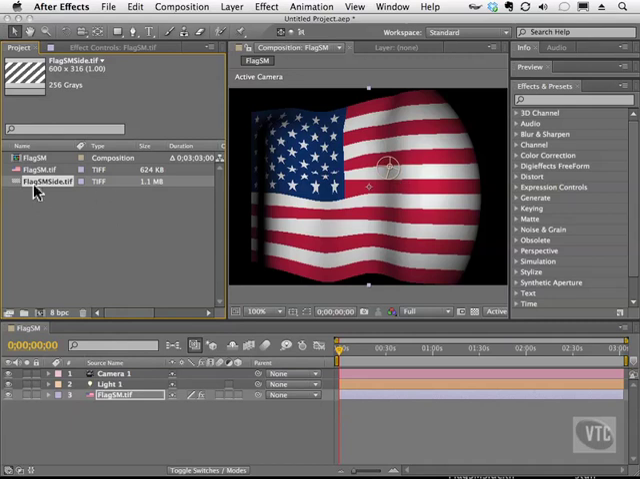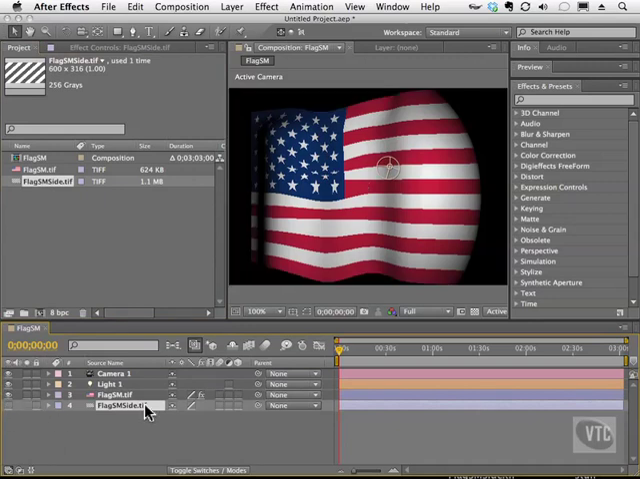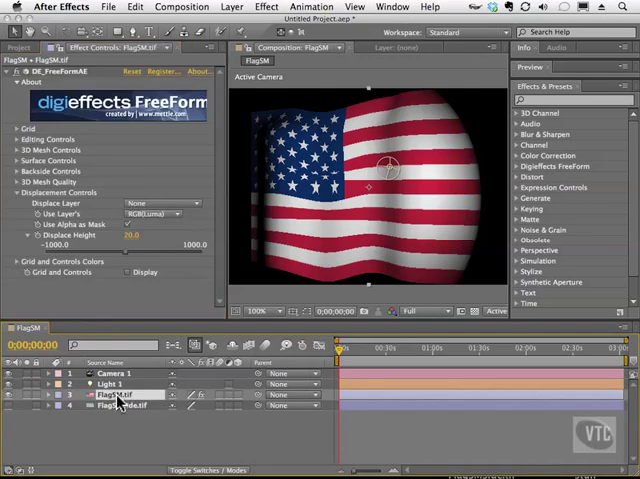Okay, so let's take the flag that we imported and simply drag it into our timeline. And let's go ahead and hide it. We don't need to see it, we just need it to be present. I'll head back to the controls for our Digieffects, but to enable them again, simply click on the layer that has them on there, which is our flag.